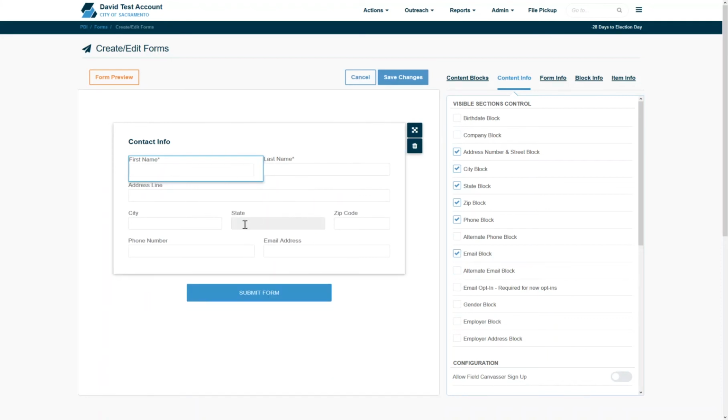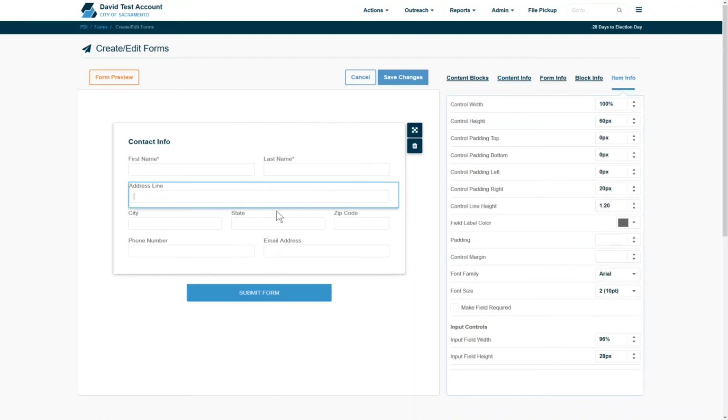The remaining items that we see inside of the Contact Fields block are still optional. If you would like to make any of these items here required, you'll need to click on the item that you would like to make required, head over to its Item Info tab, and activate this Make Field Required checkbox. Once you've activated that checkbox, you'll see an asterisk next to the name of that field.